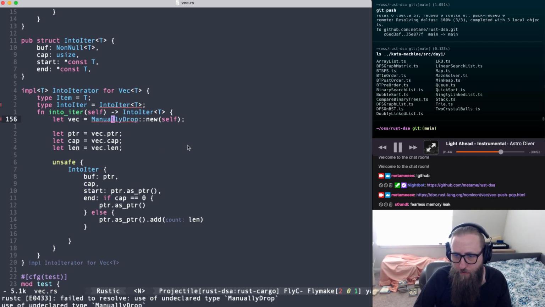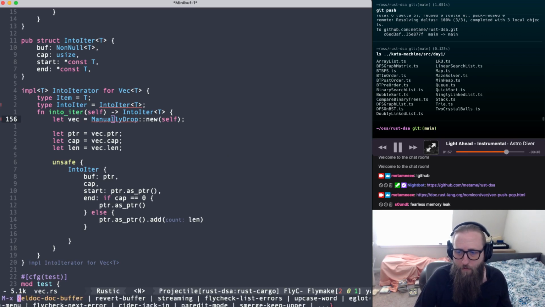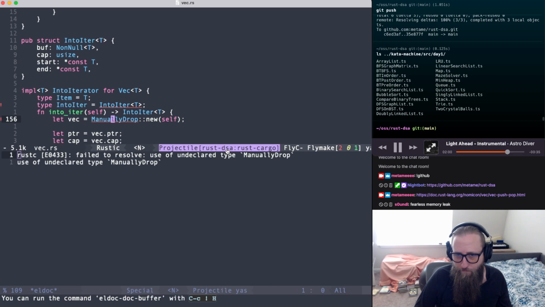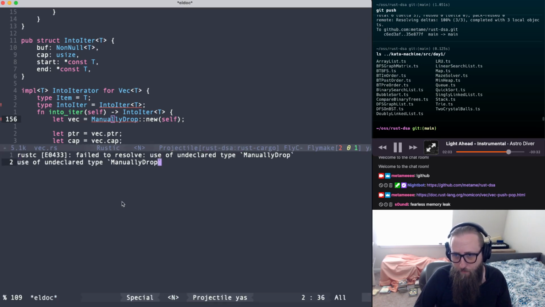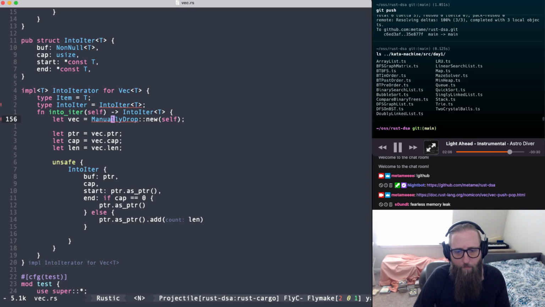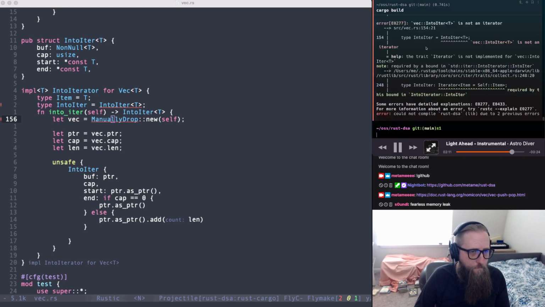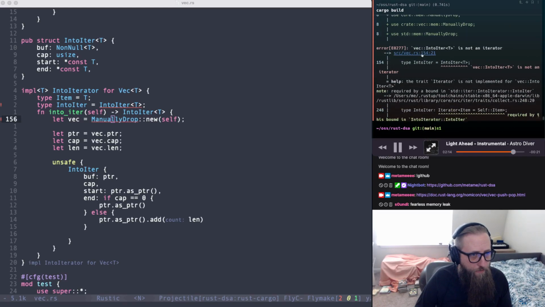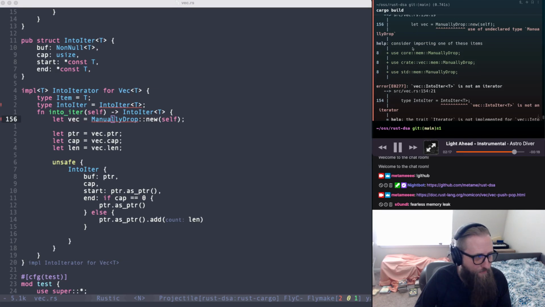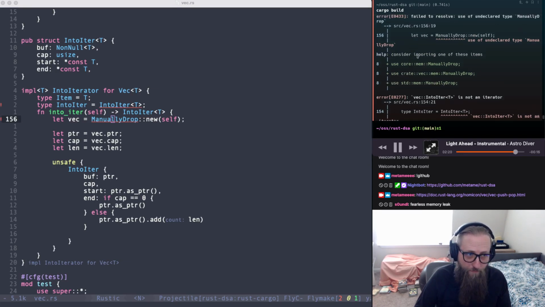ManuallyDrop should just be a missing use. Yeah. You think you could tell me where ManuallyDrop came from instead of just giving me a useless error? Really? Come on, guys, you can do better than that. Let's see if the build gives me an error, or tells me where to get ManuallyDrop. It does. Look at this. Help: consider importing one of these items.